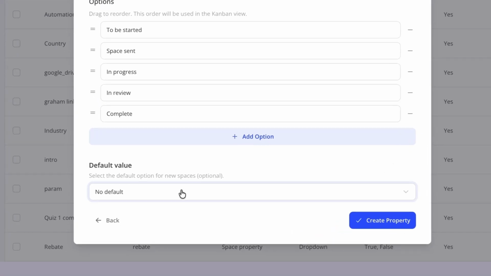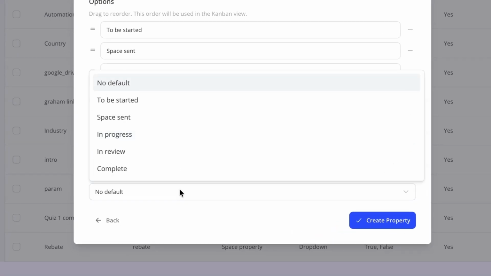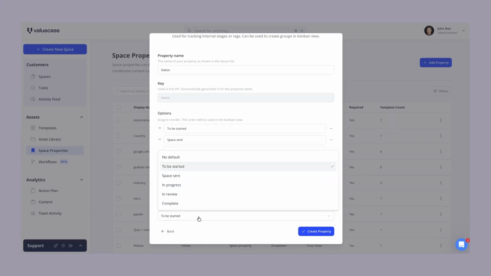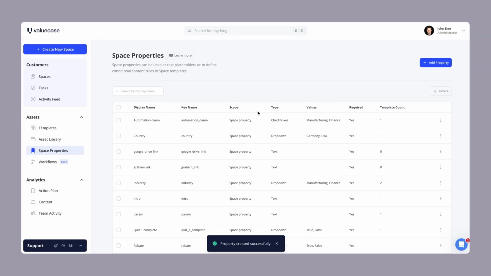However, this is fine for me. And then I can select the default value. The default value is important if you want to use this property for all of your spaces, also your past spaces, and you just want to have a preset value for them. So maybe they should all start with to be started. You can also just leave it empty, and then you will have an unassigned column in your Kanban, and you can assign all of those spaces to some of the statuses. I will create this property. Now that's successful.